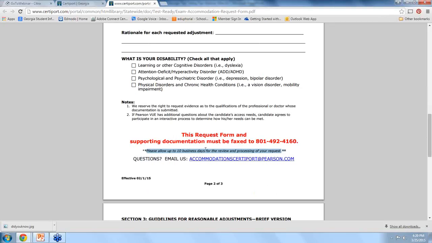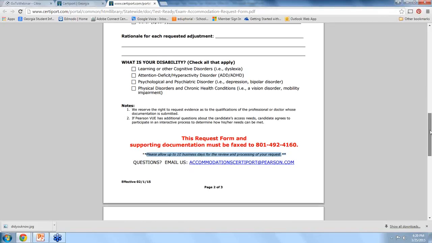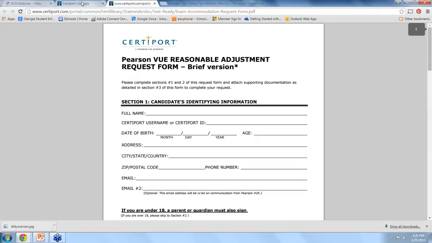So after you fax in this request to Certiport, it could be up to 10 days before they review and process your request. So if you already know the date that you're going to be testing, I suggest you get this going as soon as possible. I want to say the longest that I've ever had to wait to get this form back was maybe 5 days, so 5 business days. But please plan accordingly because this is so important. You want those students who need accommodations to receive them.